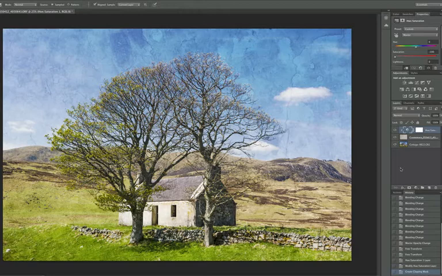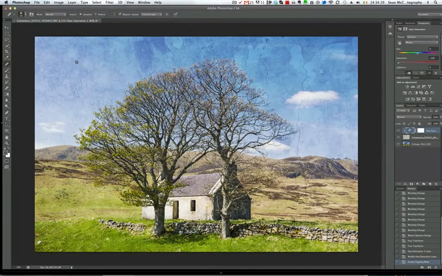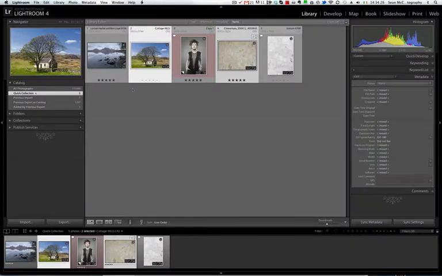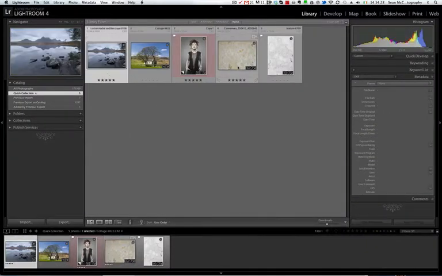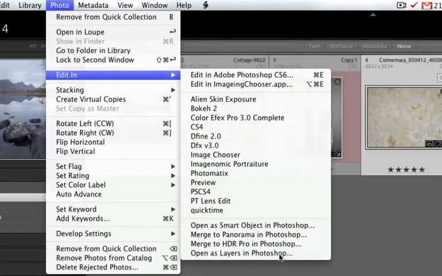Now I'm going to show you using the same texture on a different file, just to give you an idea of using it on that. I'm not going to save these in this case, because I've already done that before. So we're going to jump back, and we're going to start off with this image and the same texture again. You can use any of the other textures as well. Same story: Photo, Edit In, Open as Layers in Photoshop.